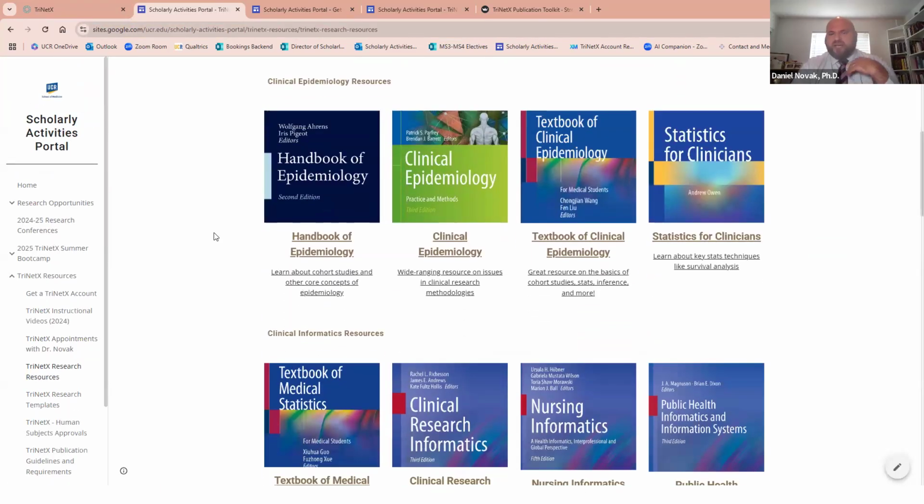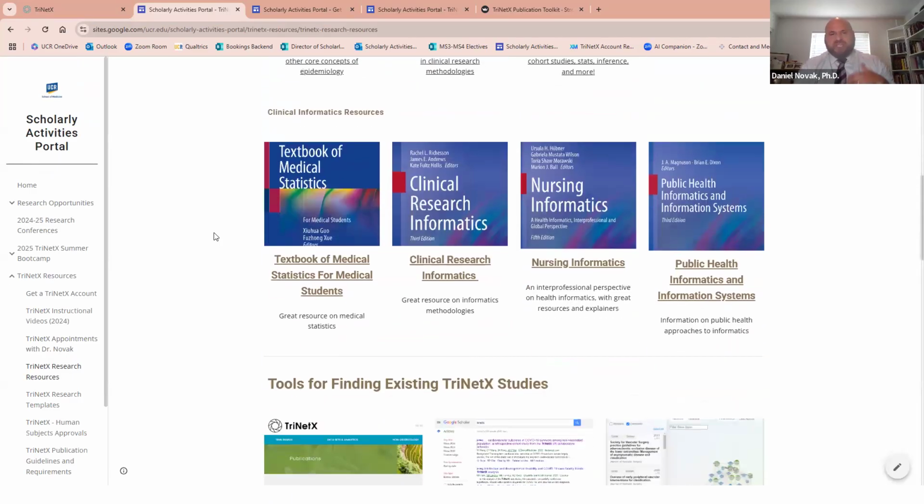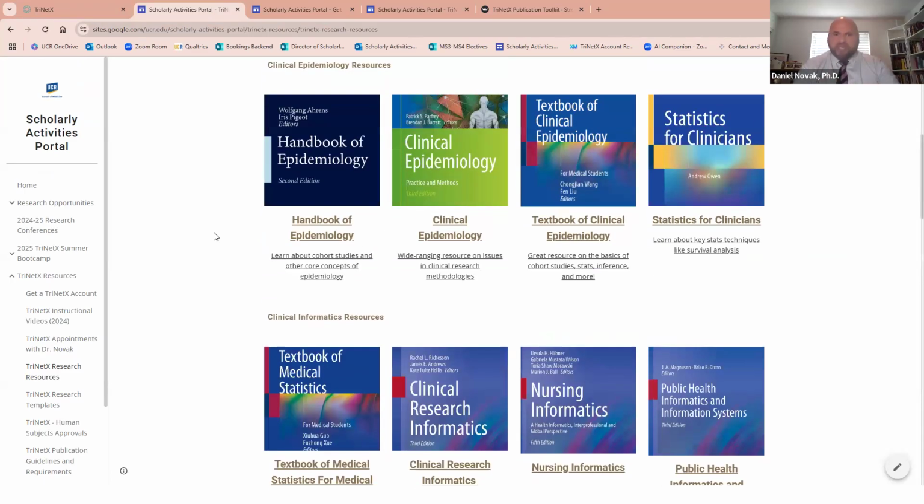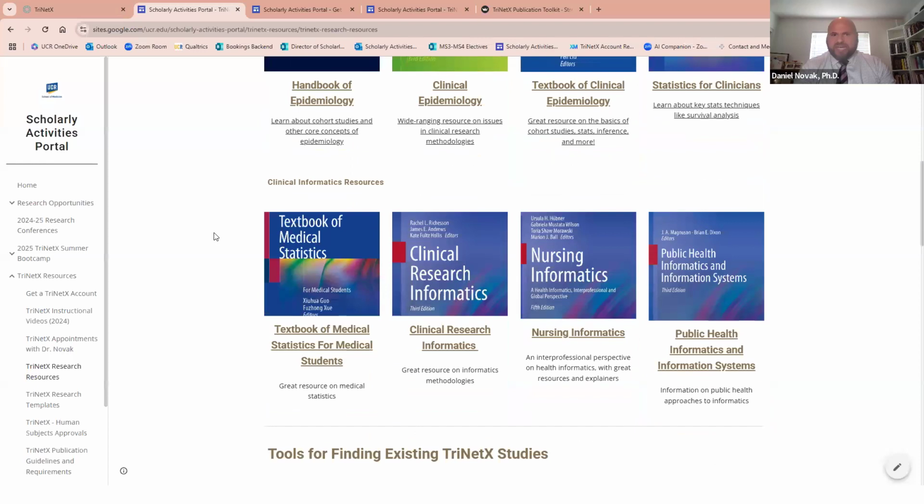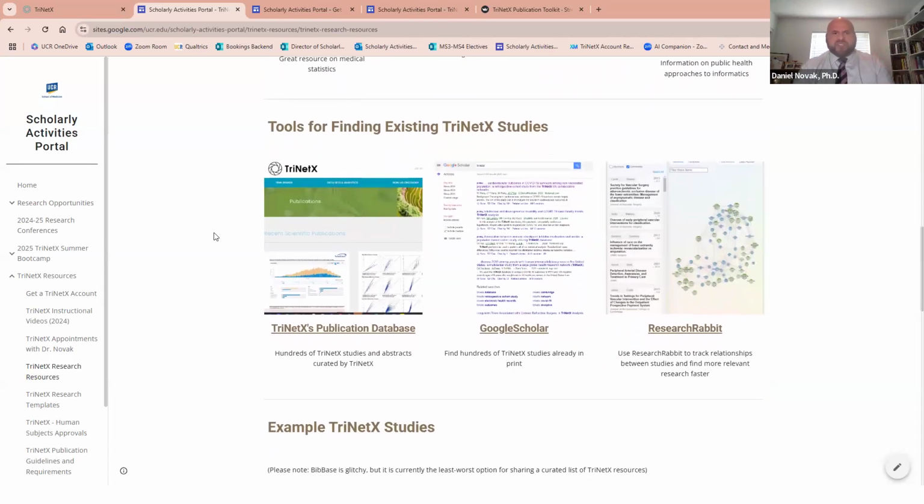I also want to highlight our research resources. We have books on clinical epidemiology and a handbook of epidemiology stats. If you need help with stats, some of these books are free. They're all free, but they're all very good quality and can be very helpful. These are some additional resources for finding TriNetX studies: we have the TriNetX publication database and Google Scholar.